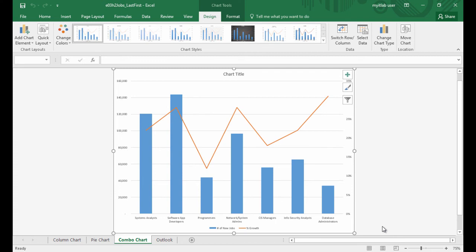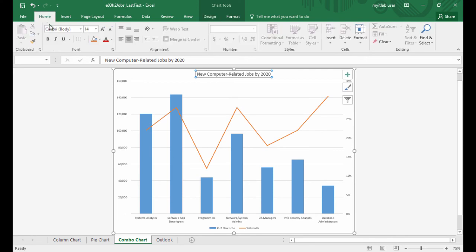Your first task is to replace the chart title placeholders with descriptive titles for the three charts. To enter a chart title, select the chart title placeholder and type the desired text in the formula bar. For the combo chart, you enter a title to specify the type of data and the year. You can format chart titles by applying bold and changing the font color.